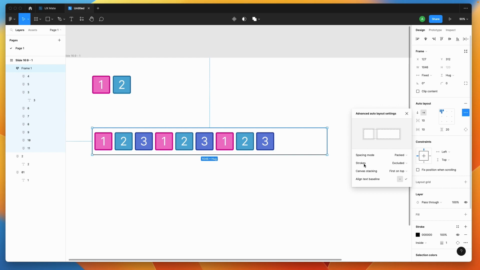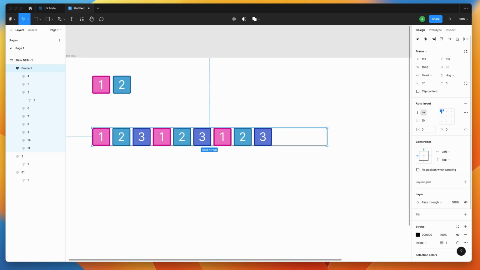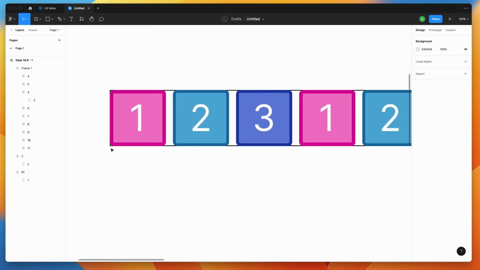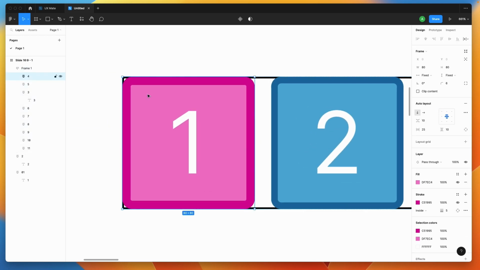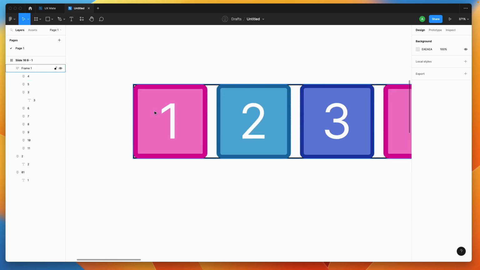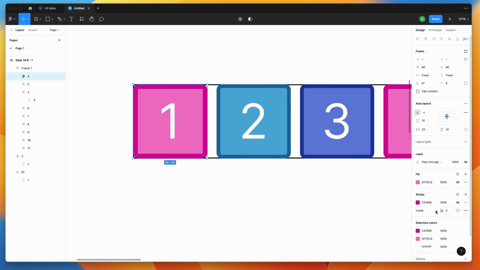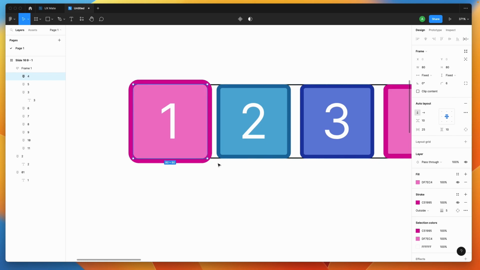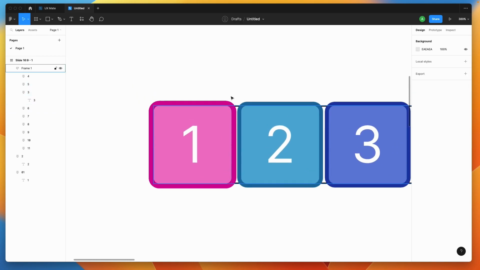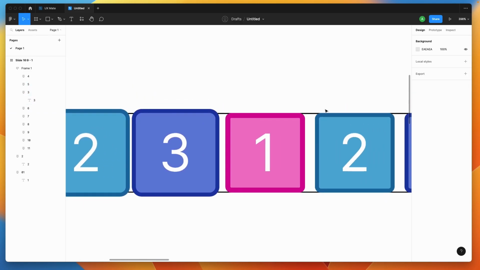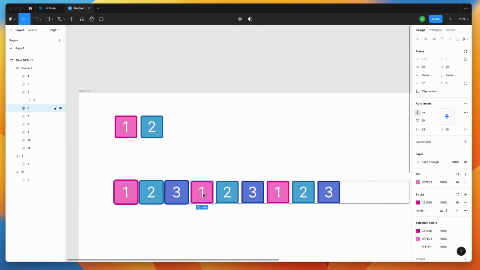So we have these strokes. How is it helpful? Let's say I don't have these paddings or spacings, and this is what my layout is. So now if you see, I have this stroke on my frame. Let me change the stroke to outside instead of inside.